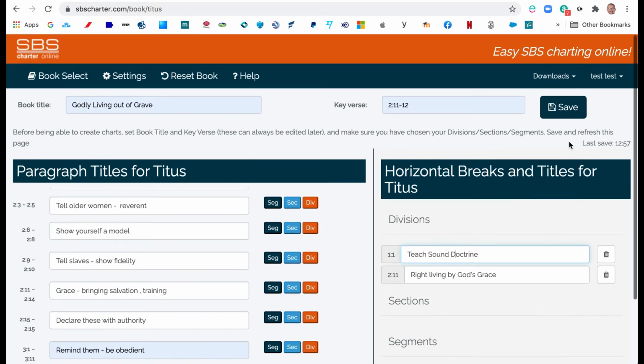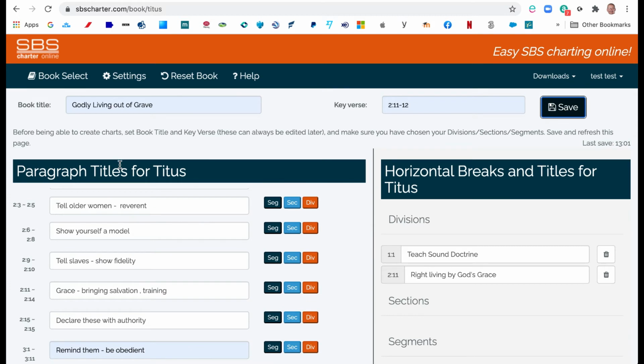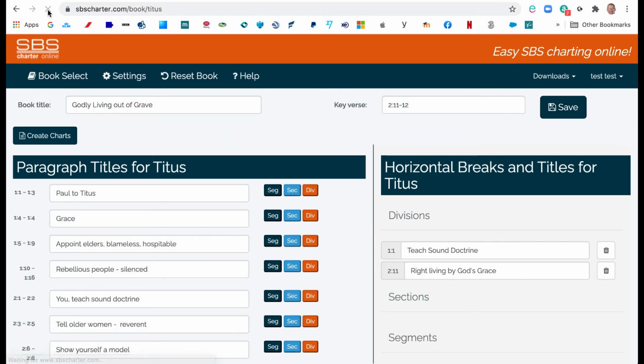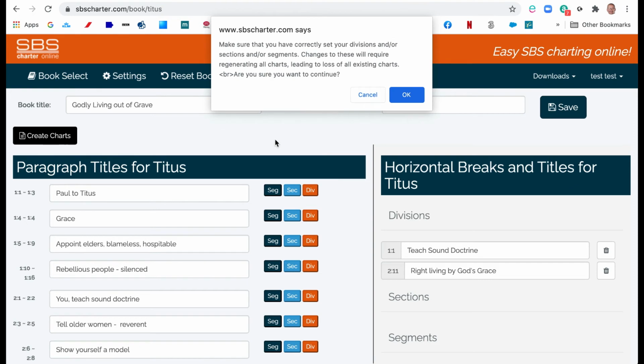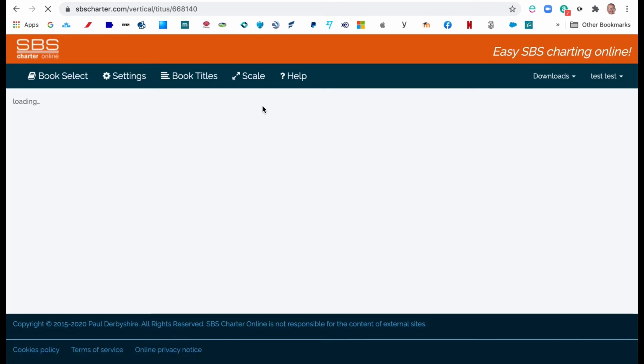The first thing you do is you save, and then you refresh. And when you do that, you have the button to create the charts. And just a warning there, helpful warning from Paul. You click OK, and the charts are generated.